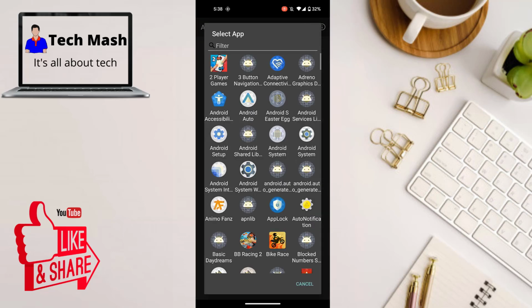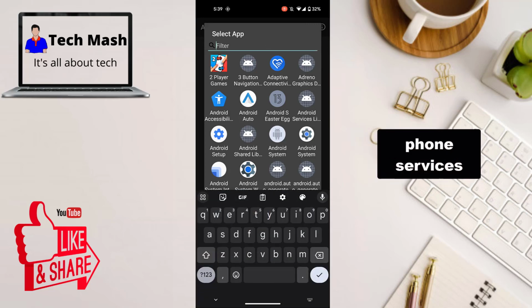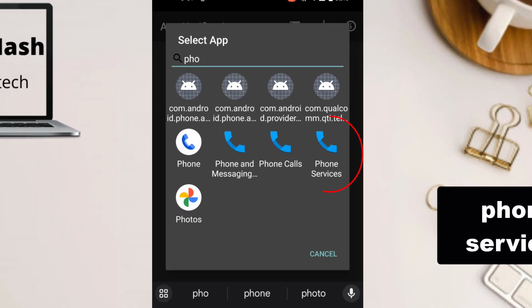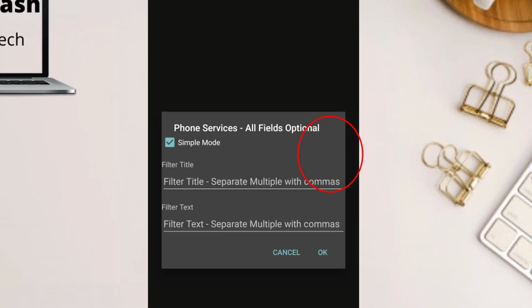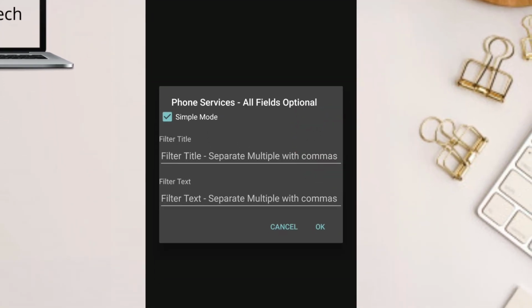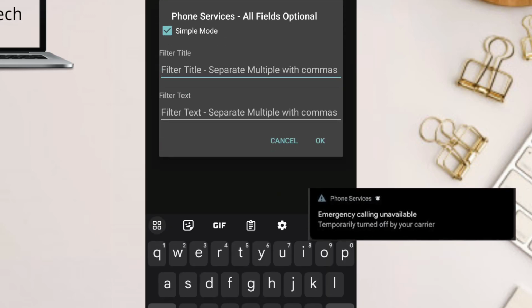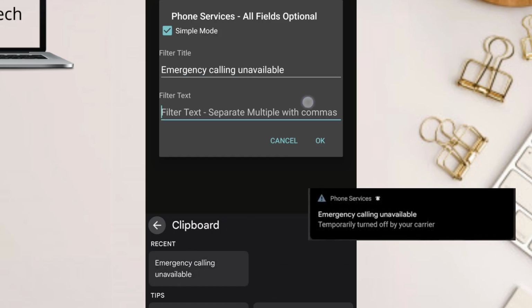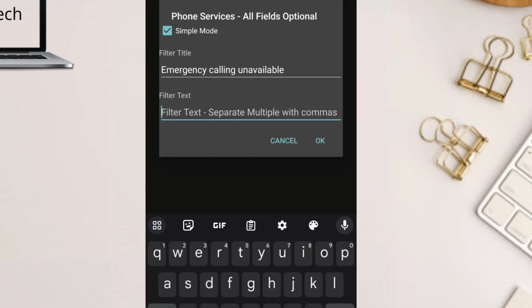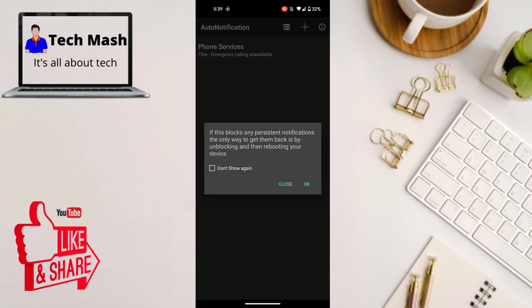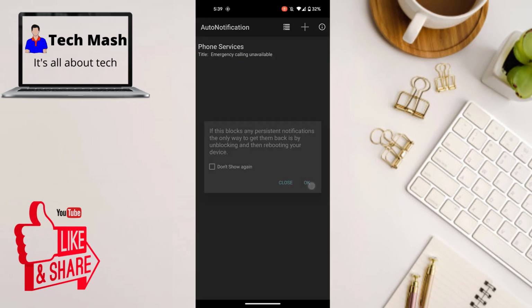Let's close it, and now here we need to search for phone service. So let me type it. After typing it, here we need to enter a title. In the filter title we need to type "emergency calling unavailable", the exact title that you would see on your notification, and in the filter text let's leave it empty as it is. Now click on OK, and here let's click on OK.